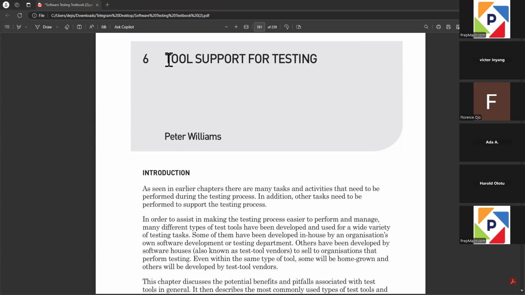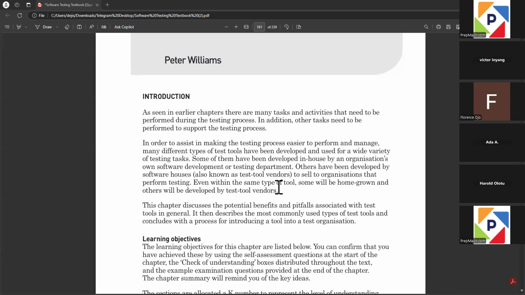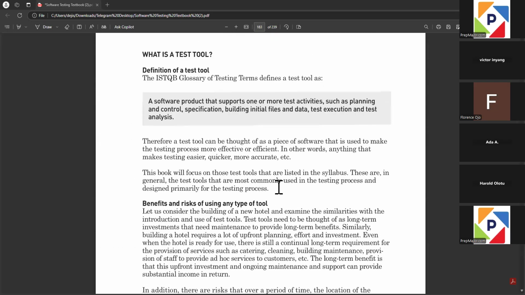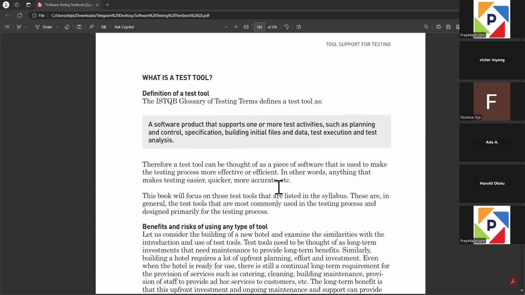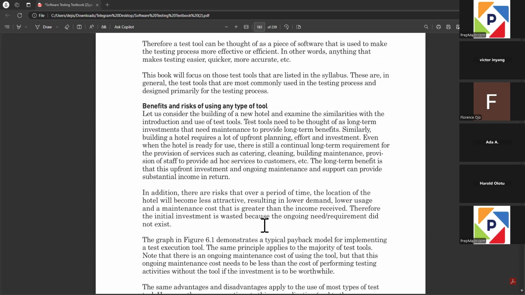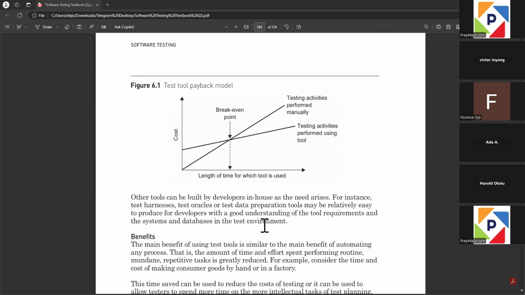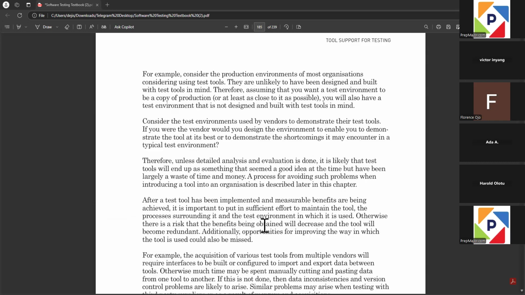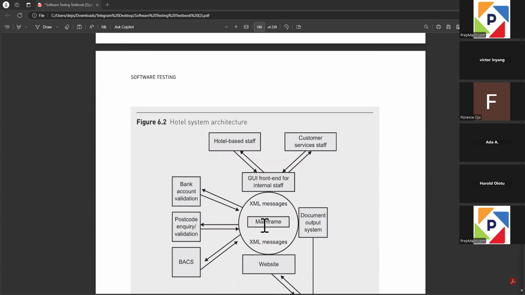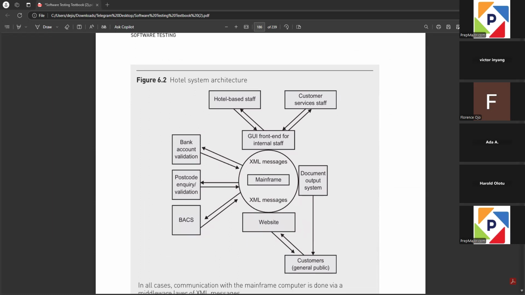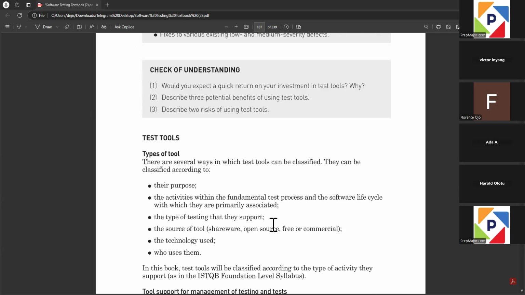So, okay, tool support for testing. What are the tools that we need to use for testing? This is basically a few anyway. Of course, we know the tools that you need to use for testing, so I don't need to talk more on this. Depending on whether I'm manual testing or not, to be honest, this is not really a big issue. This is basically a system architectural diagram of a hotel.